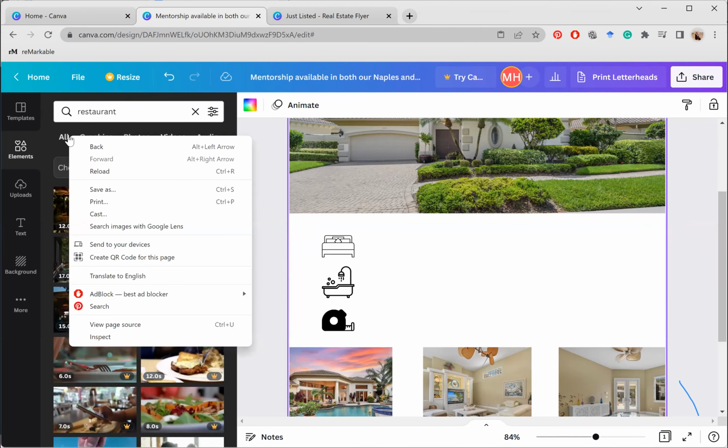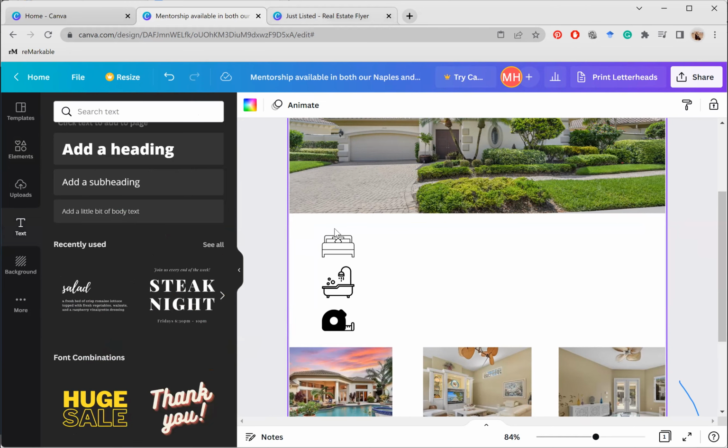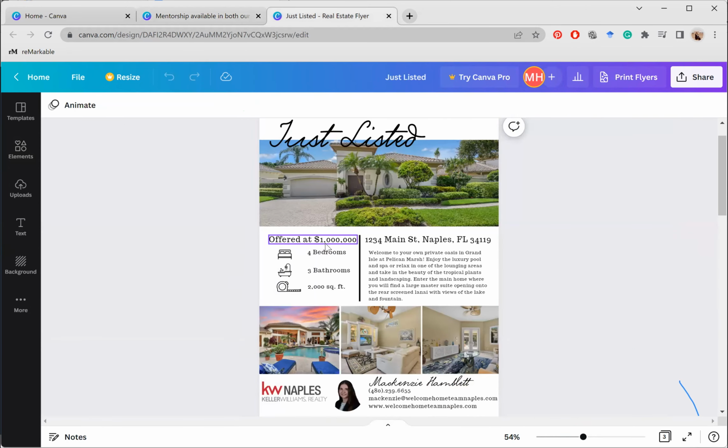Does anyone have any questions on elements on Zoom? No. All right. So the next thing that we're going to do is add the text. I'm going to go back to the version that I've already created. We have to add the 4 bedrooms, the 3 bath, the 200 square feet, and the offered price option.